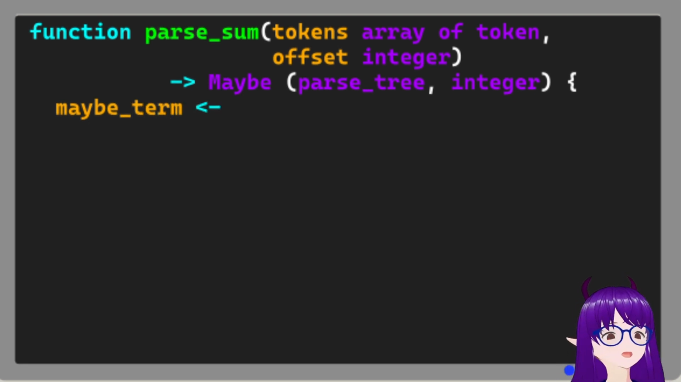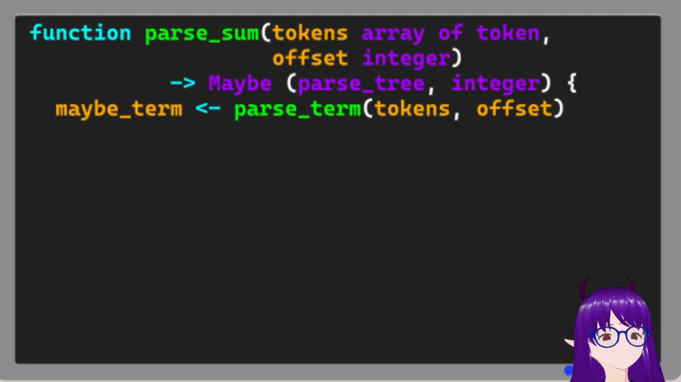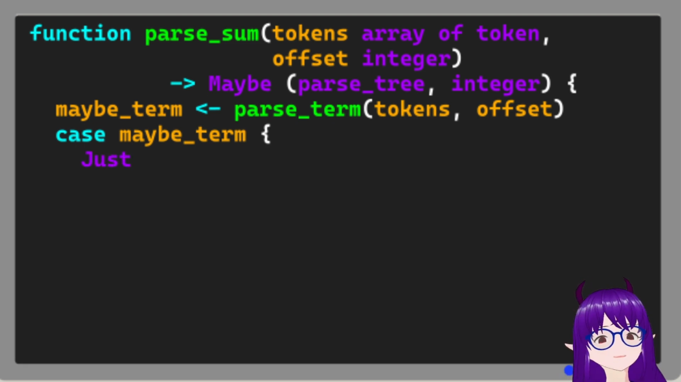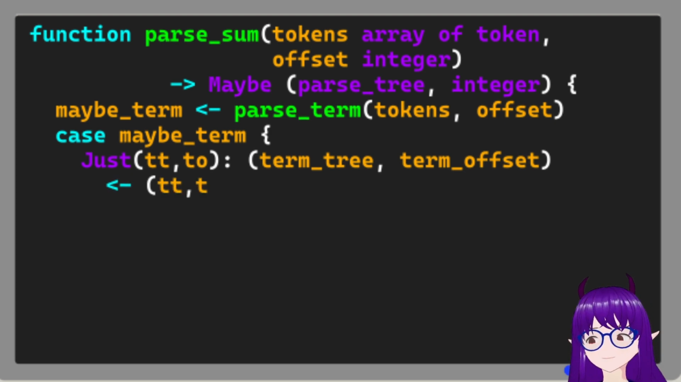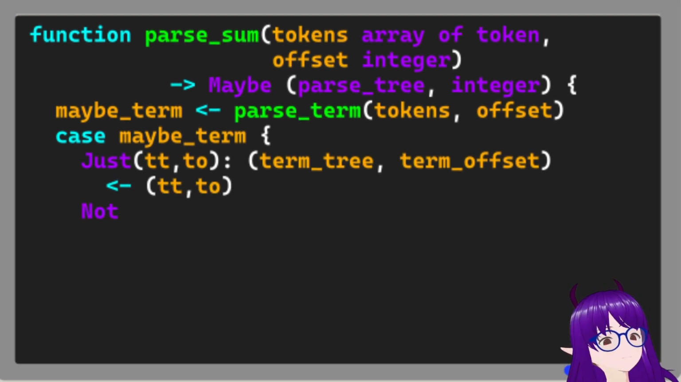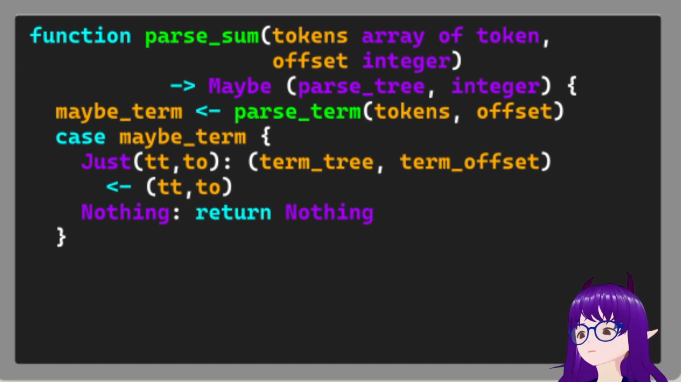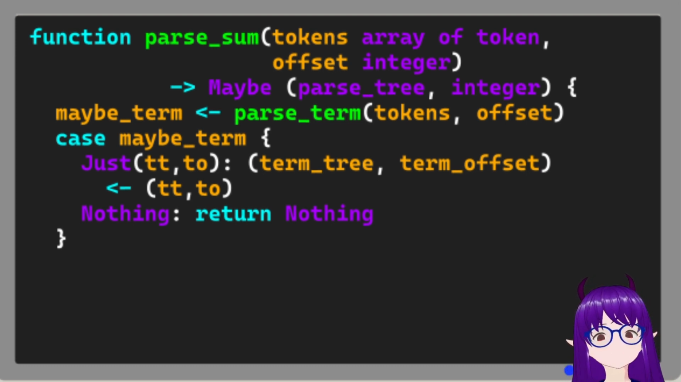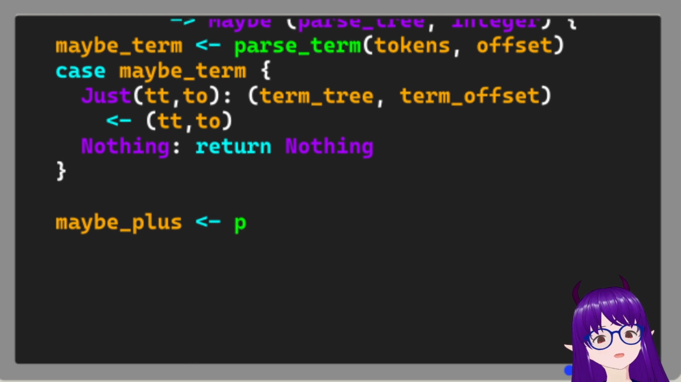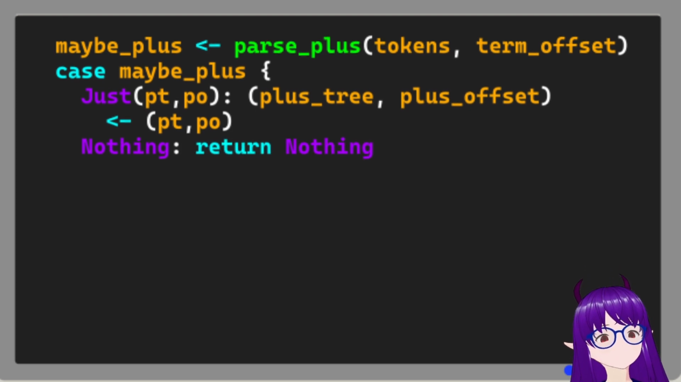Maybe term is assigned the return value of parse term when called with tokens and offset. In the case of maybe term, if it is the just case, set term tree and term offset to the first and second returned value from parse term. If nothing is in maybe term, then return nothing. After we've parsed the term, the offset will be set after that term, where the plus should be. So we can add another parser for plus. Maybe plus, set to parse plus, tokens, term offset, case, maybe plus, etc., etc.